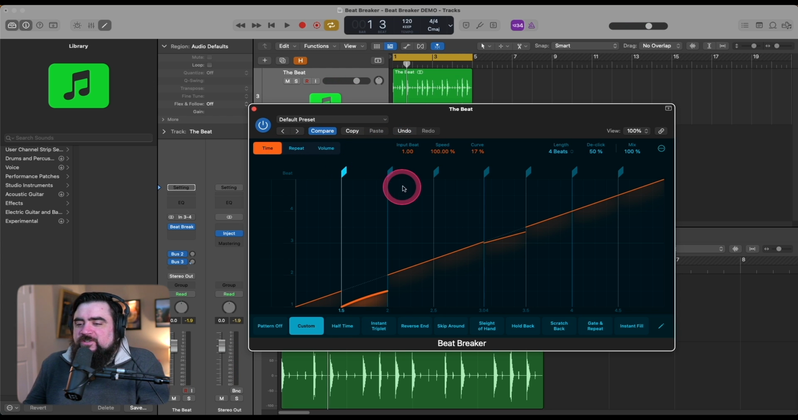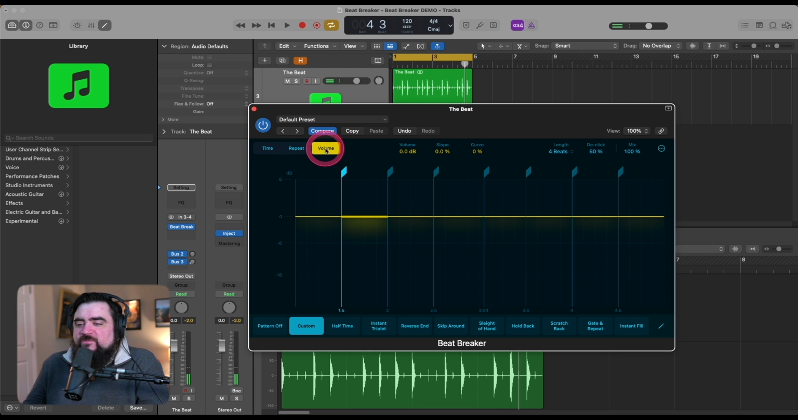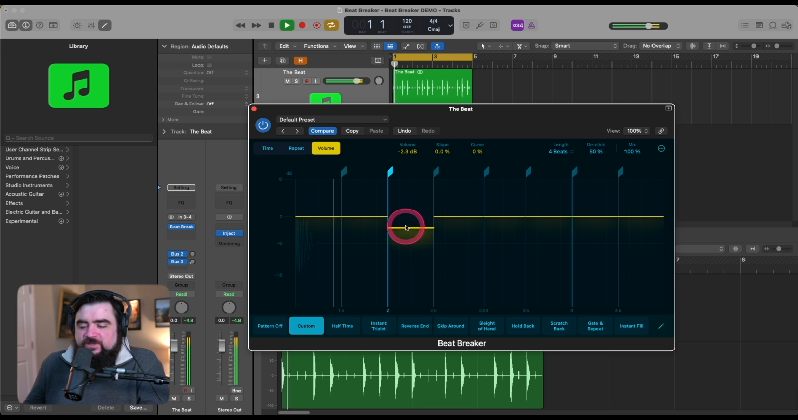Let's see. It feels very static through here. So maybe let's go over to volume and let's try changing the volume of this beat. Let's just try bringing it down. We're just going to click and drag it down. Let's see how that feels. So let's try pulling it down more and pull this beat down just a little bit too, so it feels like it ramps up maybe. There you go.